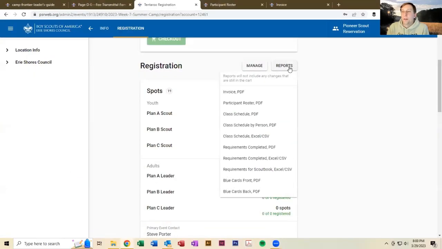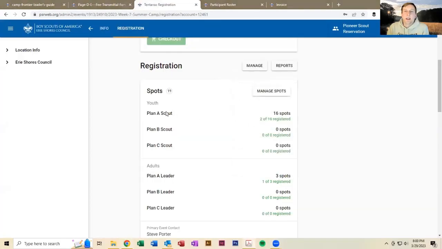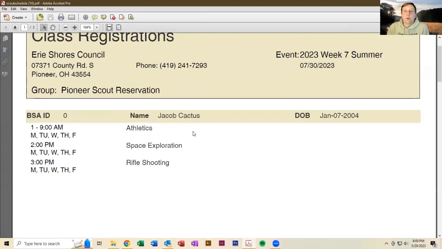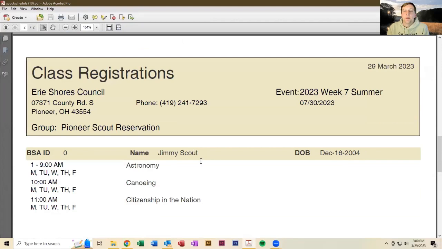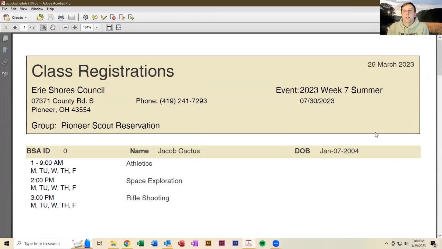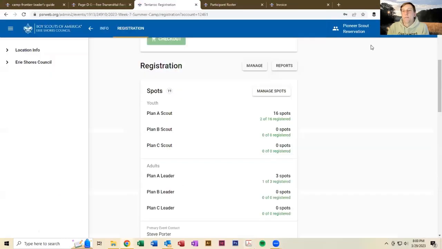If you pull a report that's class schedule by person, same exact thing, but this one is going to give you 1 page per scout. Really awesome report that you could pull right before summer camp and print out, and then you can hand these out to each scout so they have their class schedule with them on Monday morning when they need to go to classes. So that's a nice thing to do there if you want to use that.